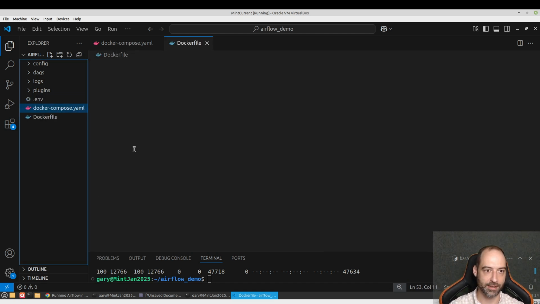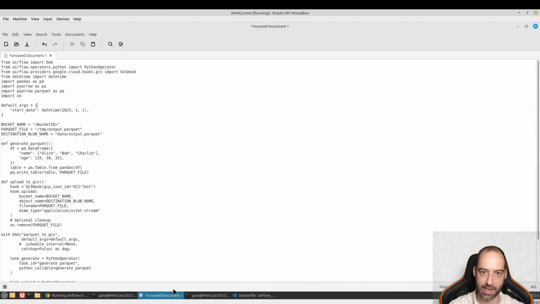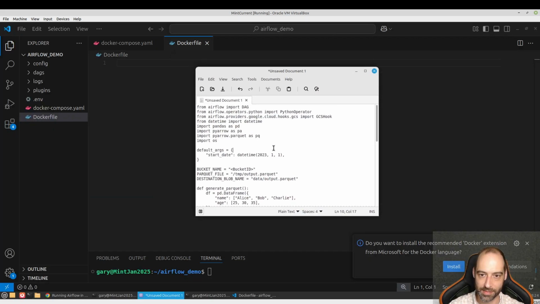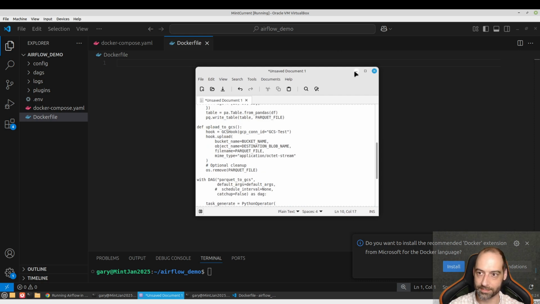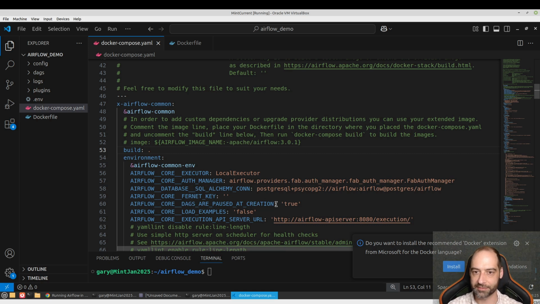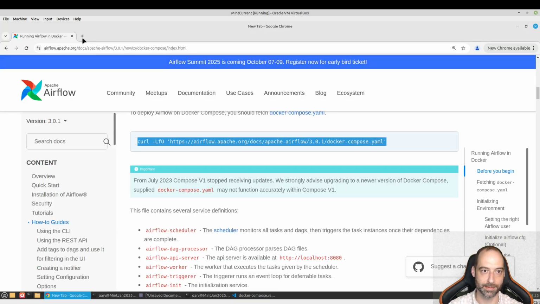Make Docker file. And let's see, did I have a note on how to create that? Let me see. No. So that's easy enough. If you look here, pip additional requirements, a better way to build a custom image. We've got a nice link right here. I'm just going to go and open that up.